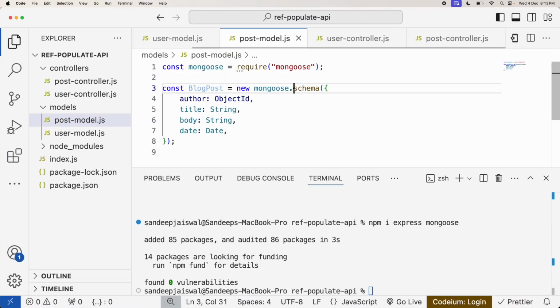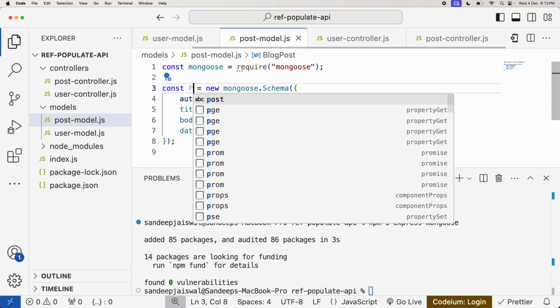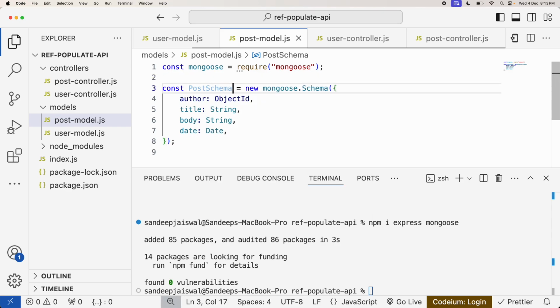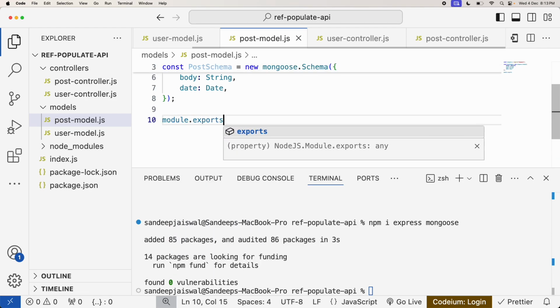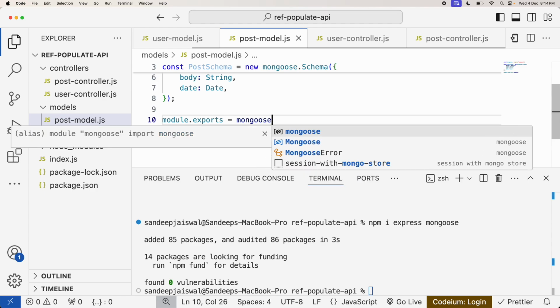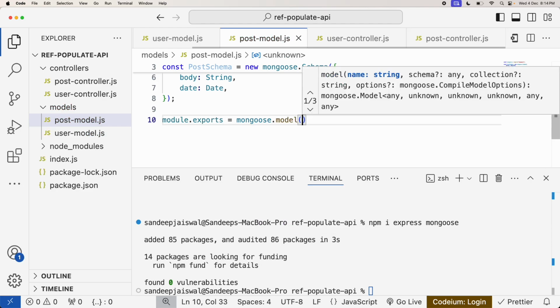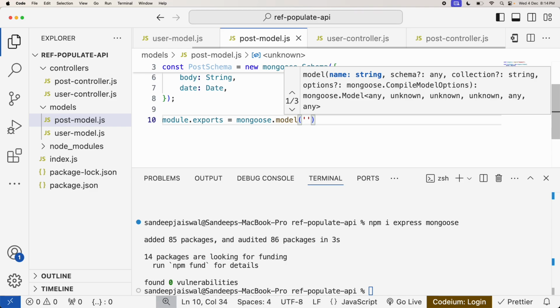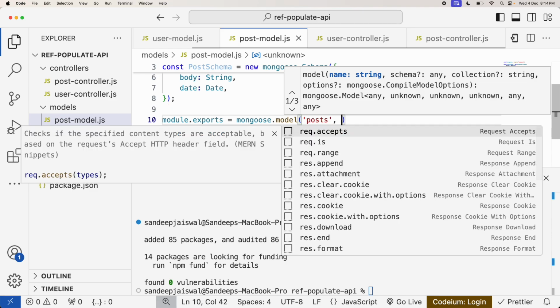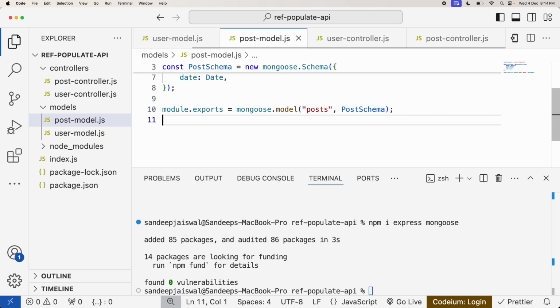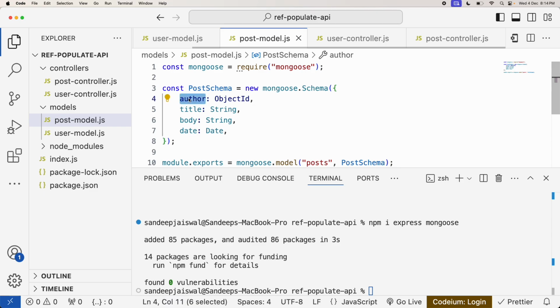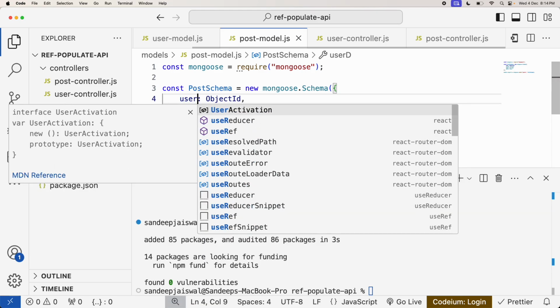So let me go for that. And here I'm writing post schema. I'm doing mongoose.model, and I'm writing what is that? It's a post, right? So I'm writing posts, and the schema is post schema, right? So let's define here. I'll just write user ID.